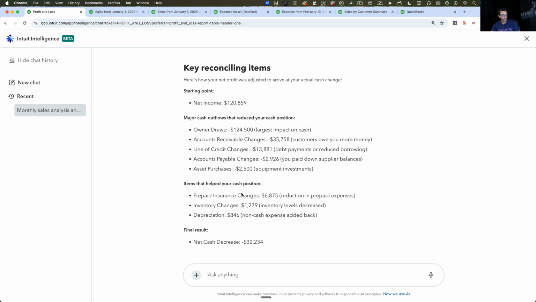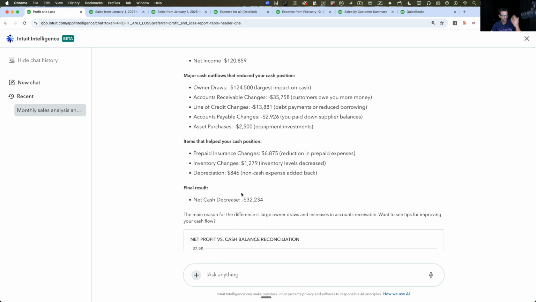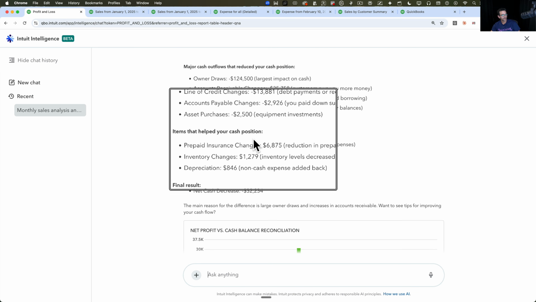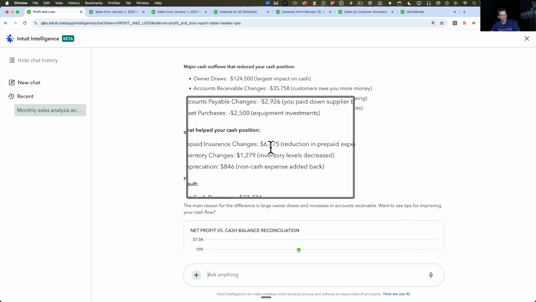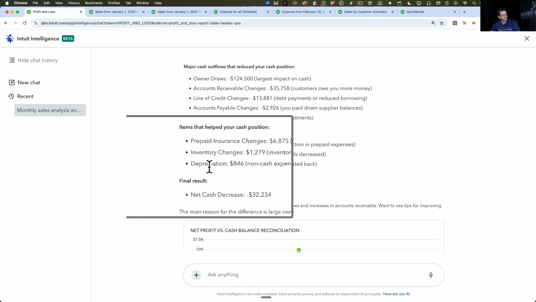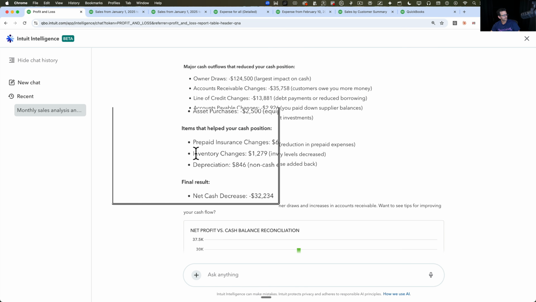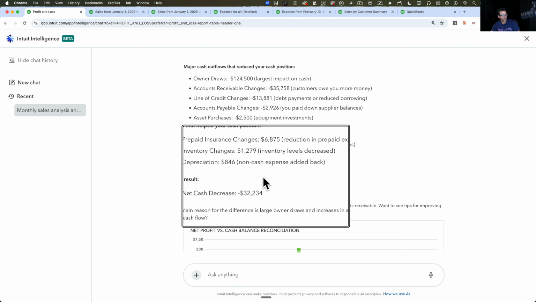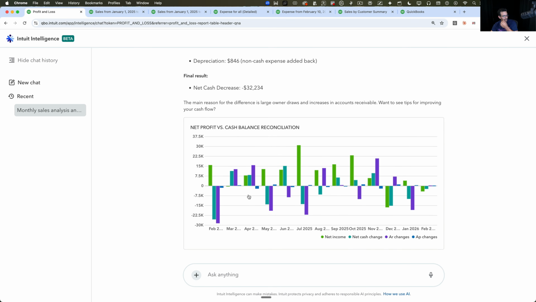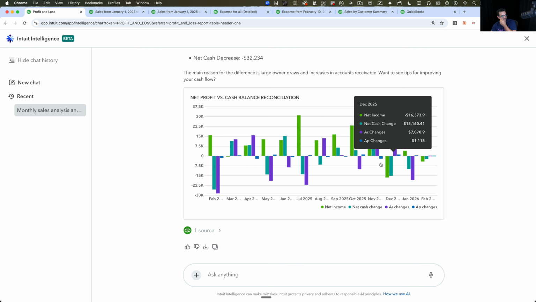You know what? This report is amazing. I love this. I explain this to my clients all the time. Here's items that help your cash position. Prepaid insurances. Okay. Inventory changes. Okay, because inventory went up. Okay, that's interesting. Depreciation, because it's not a cash. Okay. Net cash difference, $32,000. Here's one of those crazy reports again.